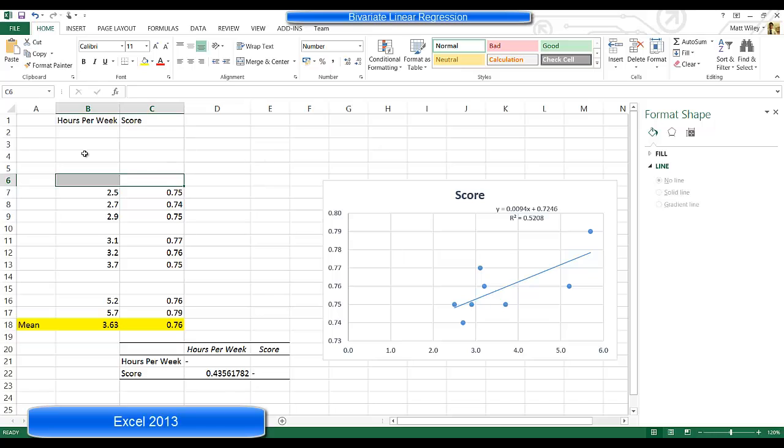Excel with two columns. One column for our response and one column for our explanatory data variables. I guess our response and our explanatory columns here. An independent column for hours per week and a dependent column for score.